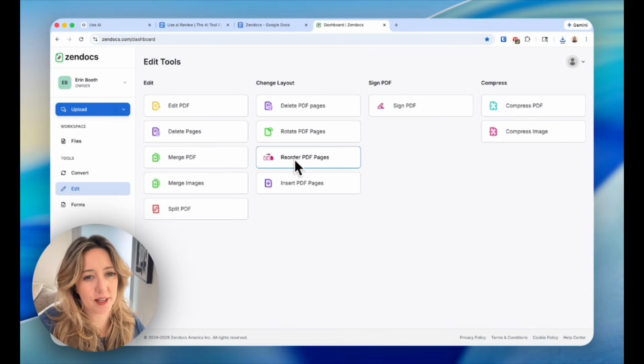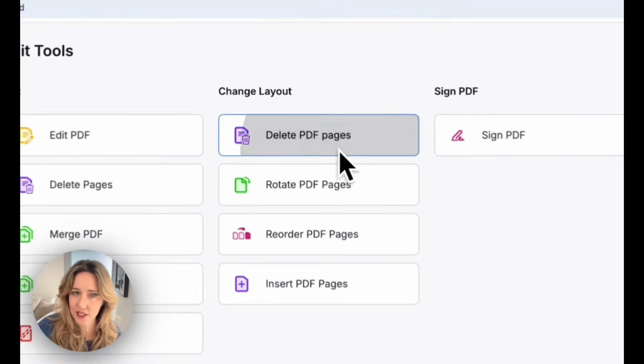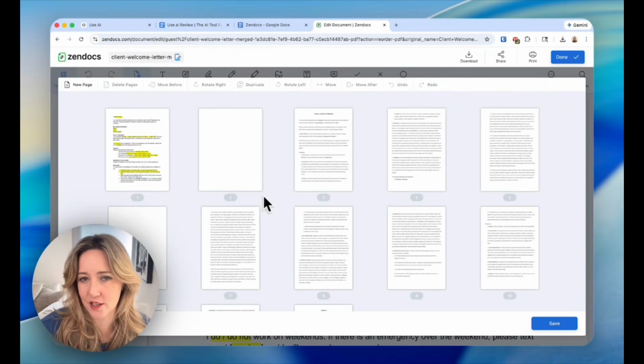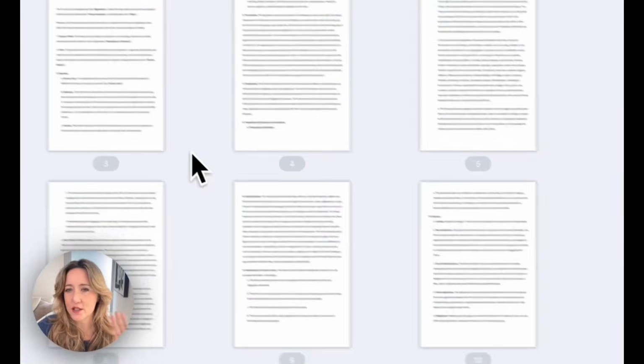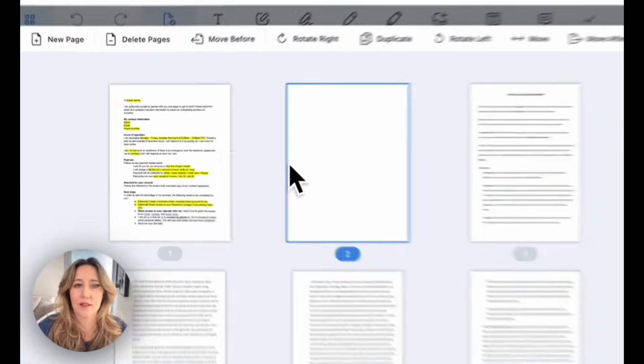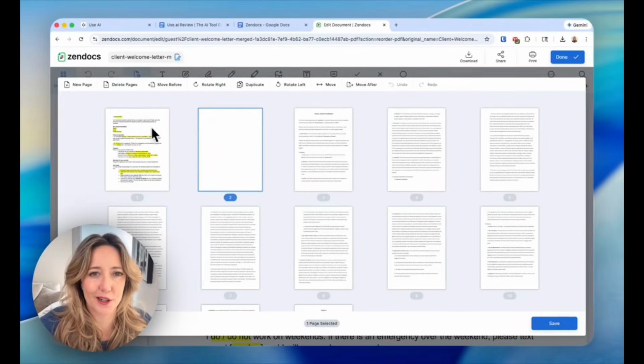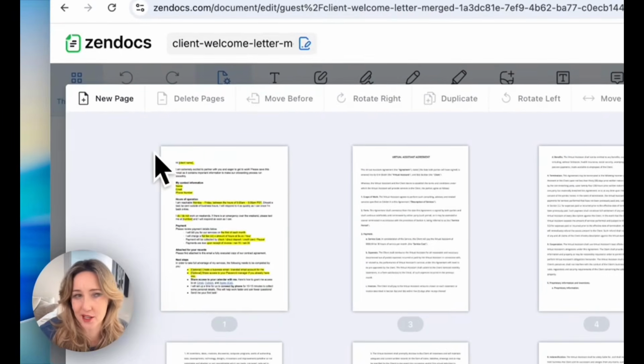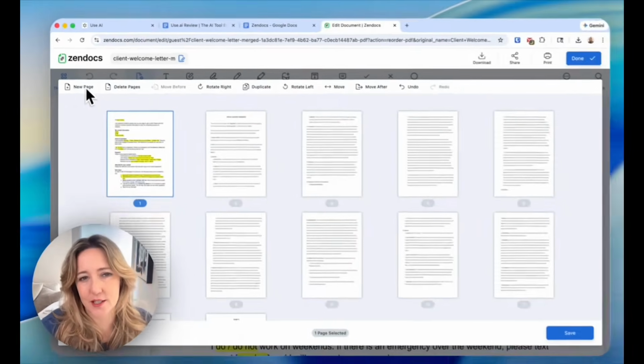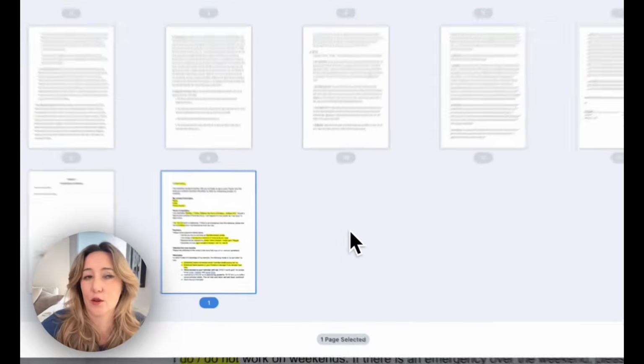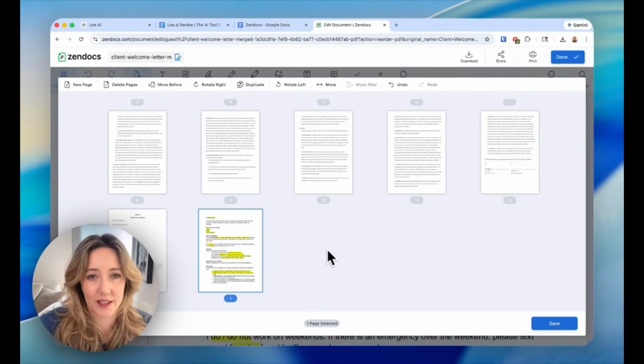I also mentioned things like reordering or deleting PDF pages. So using that big document that we just created, we can delete pages, we can reorder pages. Now you'll notice a blank page got added in there somewhere. I'm simply going to delete the page. I can also add pages, move pages, or drag and drop to reorder my entire packet.